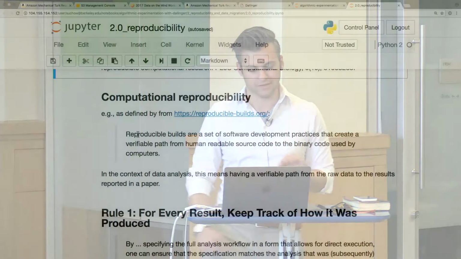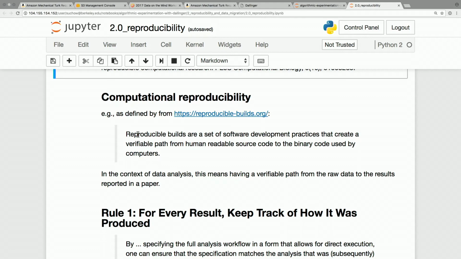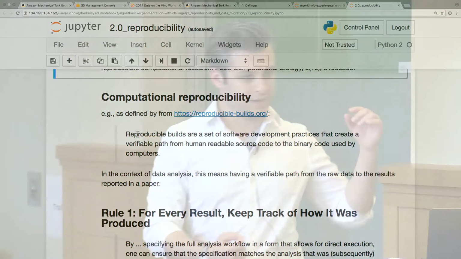So here's one very specific definition of computational reproducibility. It's the one that's used by reproducibilebuilds.org. They define it as: a reproducible build is a set of software development practices that create a verifiable path from human-readable source code to the binary code used by computers. Translating that to experimental data analysis, it's a path from the raw data to the actual reported results in a paper. Having a verifiable path means that you've done that analysis, and a third party should be able to say, prove to me that these results in the paper are the result of the analysis pipeline that you say it is.